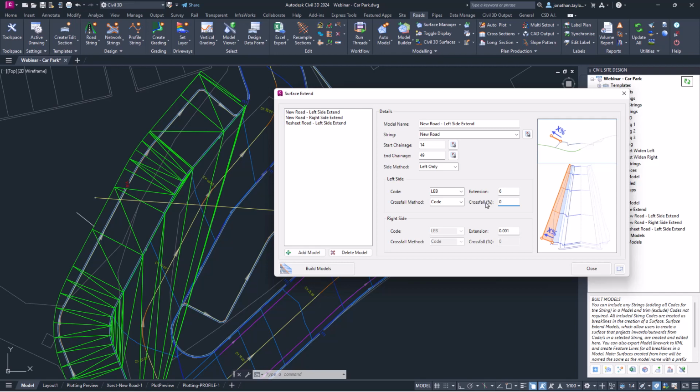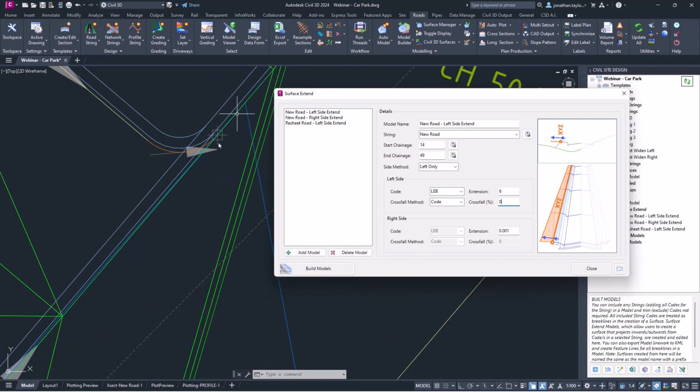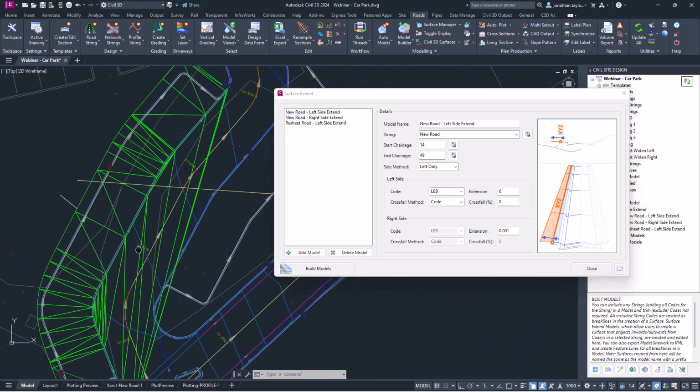So what this means is that we get a really lovely tie-in to our string, because our profile string is matching onto this surface, and because this surface is being drawn exactly at the LEB code and drawn out, we get a perfect tie-in around both the start and the end.